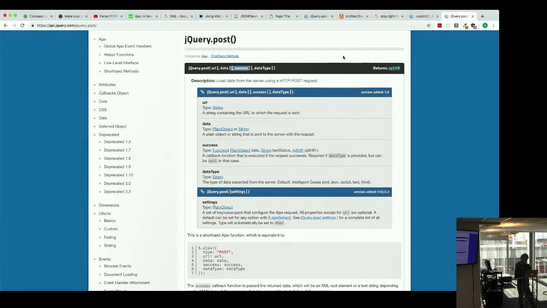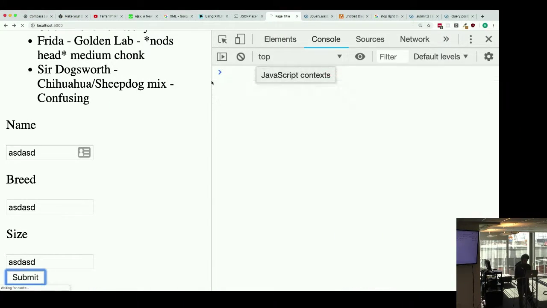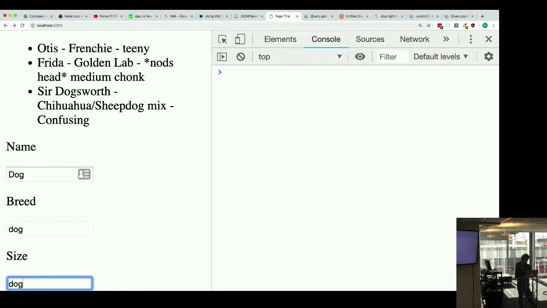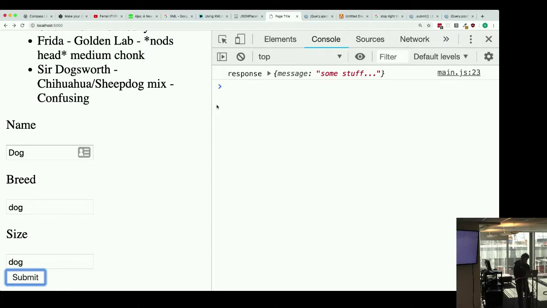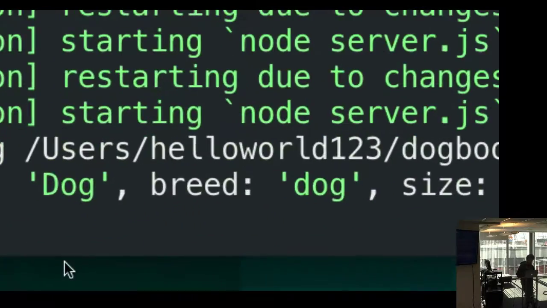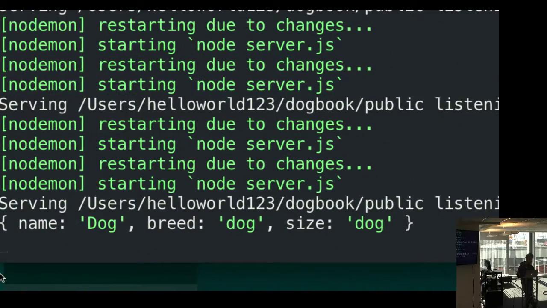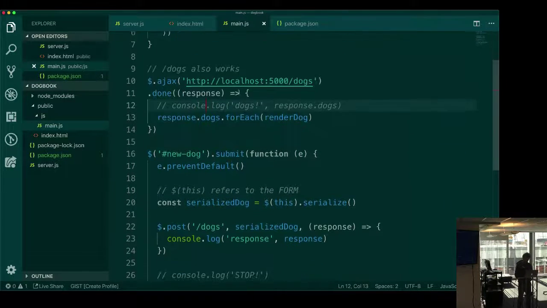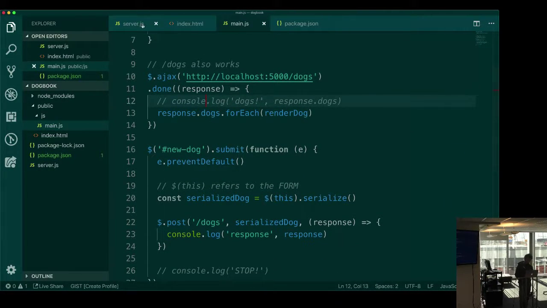So now I'm going to go ahead and try to submit that dog. Dog, dog, dog. Submit. And I check over here, and that's what I'm getting in my req.body. And from here, on the back end, I deal with it in the same way that I dealt with stuff in TinyApp. In TinyApp, you were getting things and adding them to the database. I might do that as well on my server side.